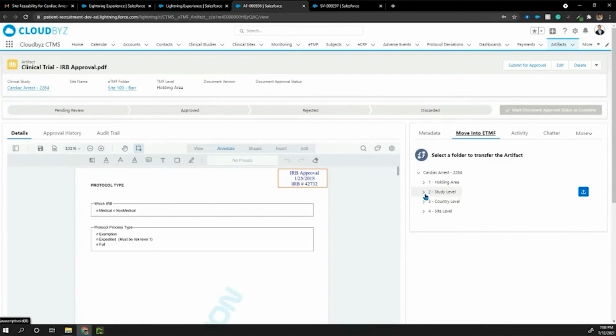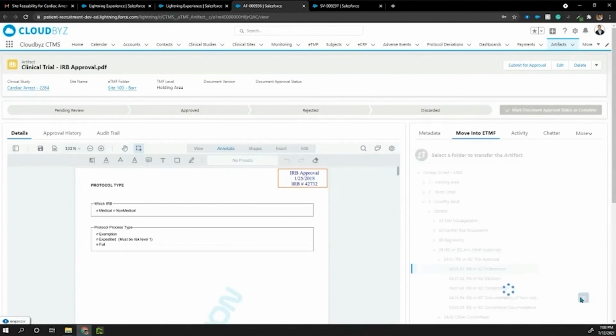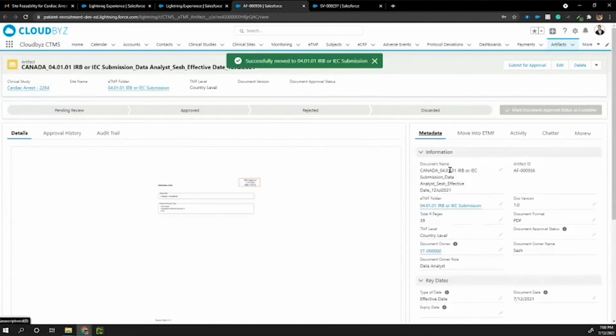If this document is moved, let's say we choose a Canadian folder. Since it's an IRB approval, it'll be moved in here, 4.1.1. And I move this. As you can see, the document name changes automatically. The naming format for each folder can be specified in the system as well. Along with auto-naming capabilities, the system has various automated quality checks such as duplicate control checks and validations at the metadata level that ensure that the user enters in required document metadata.